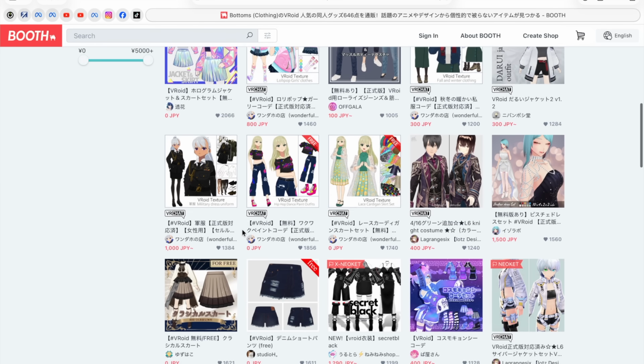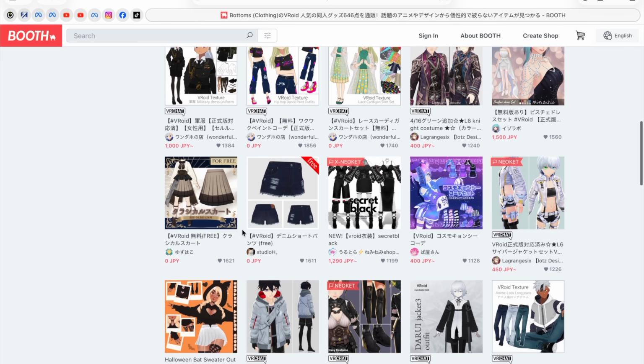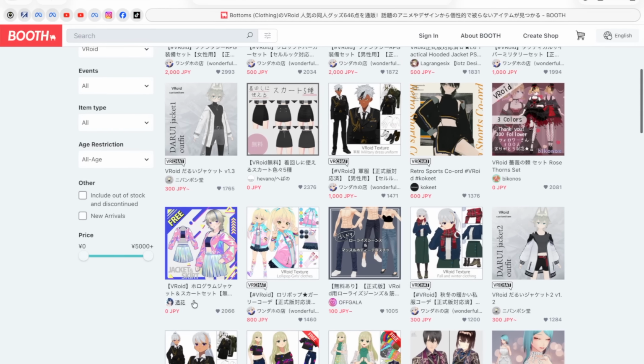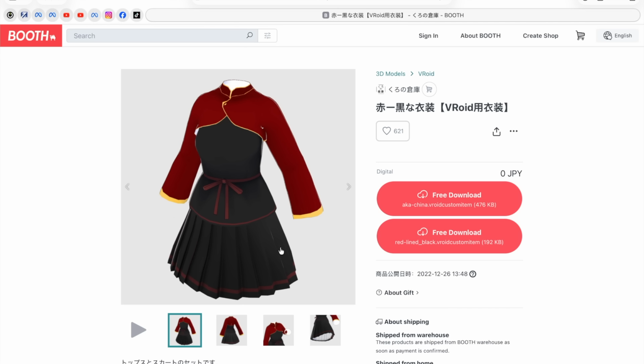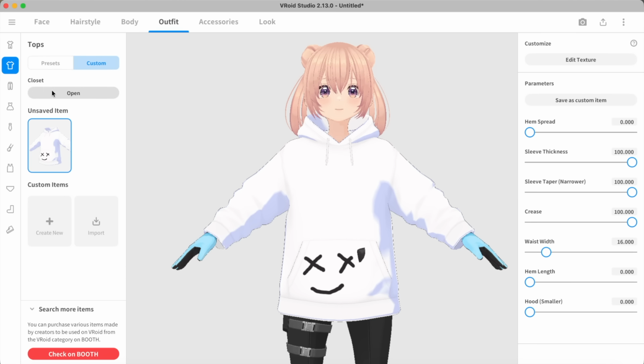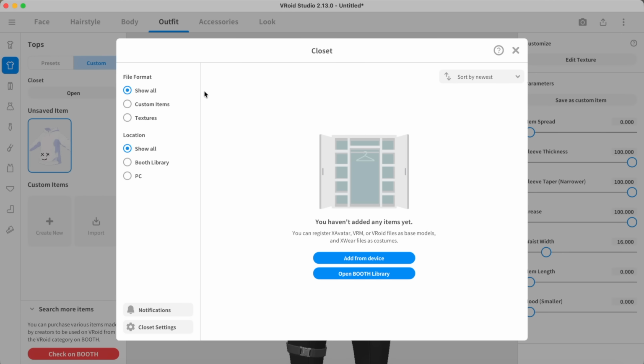And yes, there is also a lot of cool free stuff in here that you don't want to miss. So make sure to filter for them by putting the price slider on the left-hand side all the way down. And once you've now found something that you like, then you can directly implement it into your Vroid avatars by adding it to your closet.